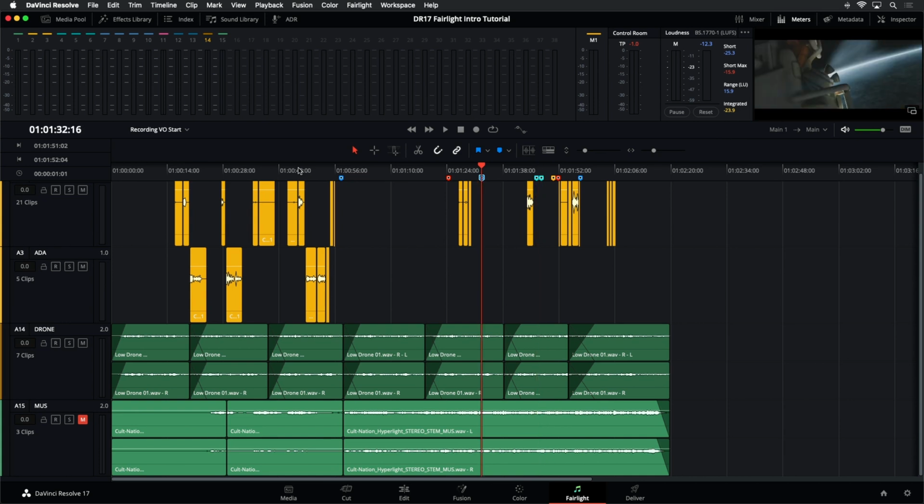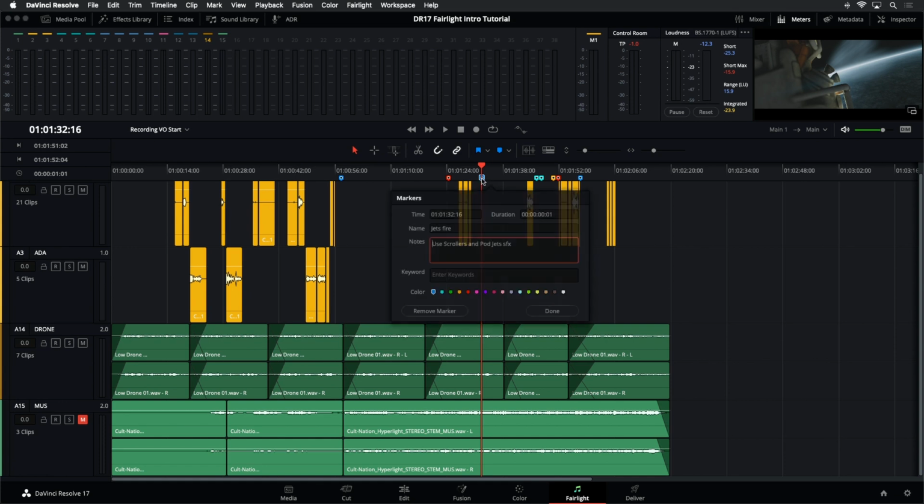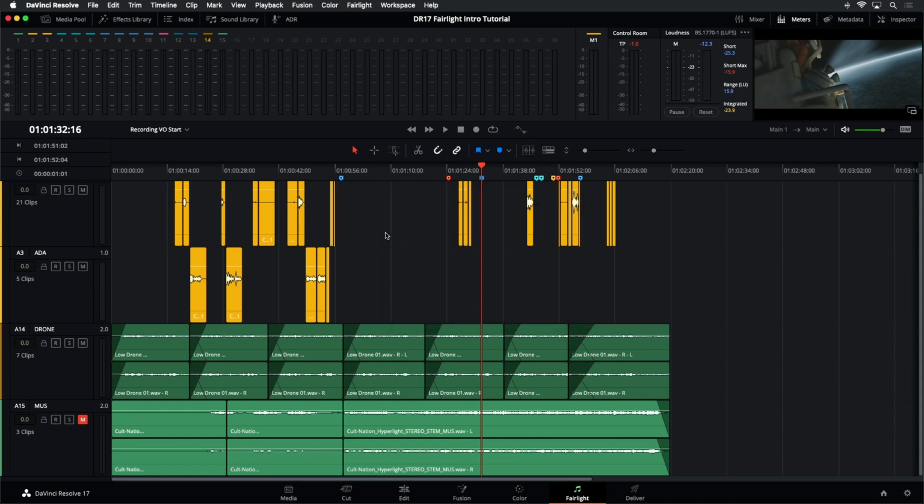Now to see what the markers actually say or what they mean, you could double click on a marker and that will open it up and say, right here it says jets fire, use scrollers, and pod jet sound effect. Okay, well, that's a very specific note. But another place where I could see the entire list of all of my notes, what the markers mean, and how I might use them for navigation, I can find in the index. So let's go up to the index.